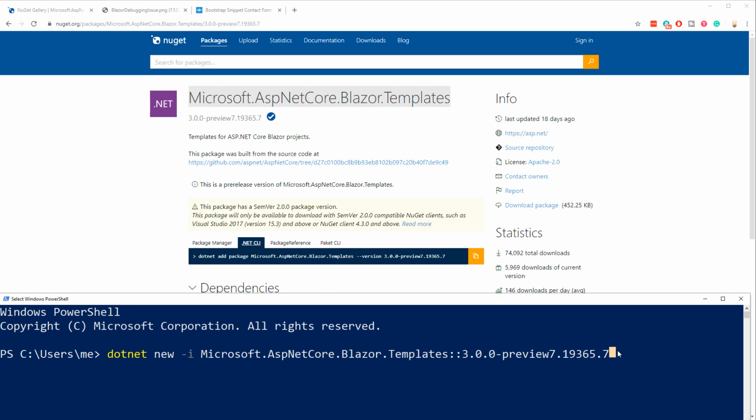Okay? Now make sure Visual Studio is closed when you run this command. When you run this command, it's going to install the preview version of Blazor templates for Visual Studio.